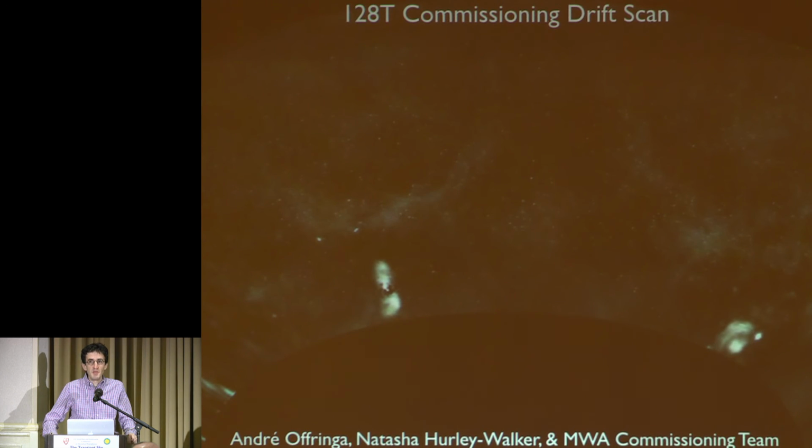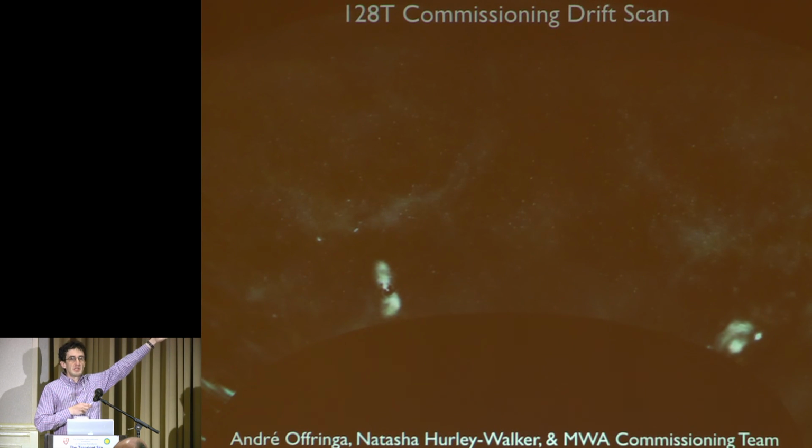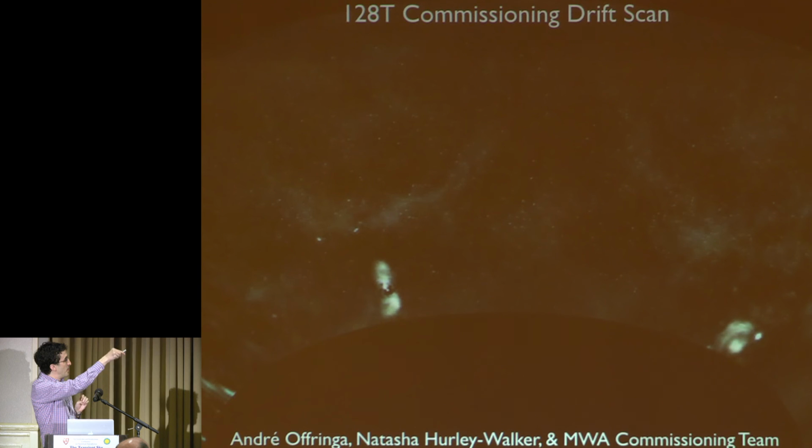So the MWA was commissioned a few years ago. We've been taking data pretty steadily since then. Here is a single night drift scan of the entire sky. This is basically one pointing where we just let the sky drift overhead. It's a little hard to see with the lights on, but it's about 40 degrees in declination top to bottom.